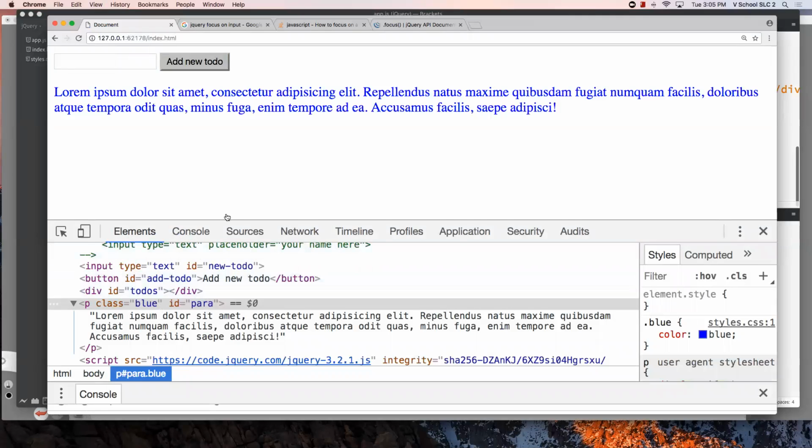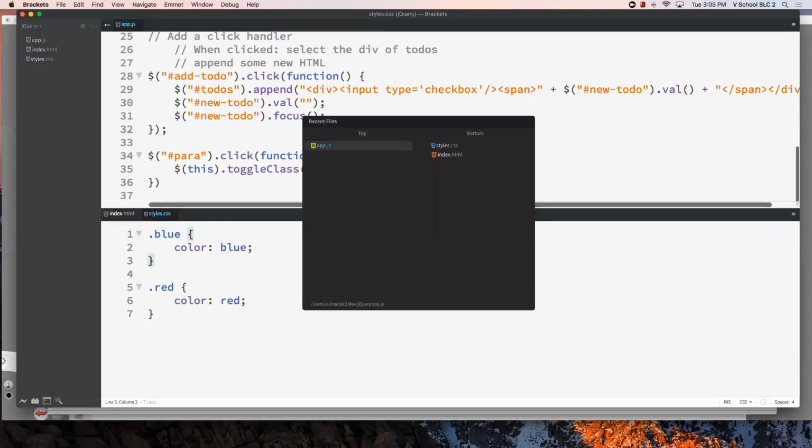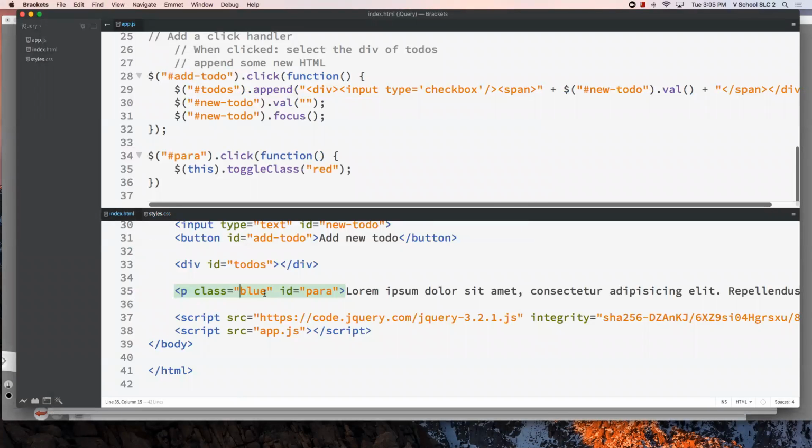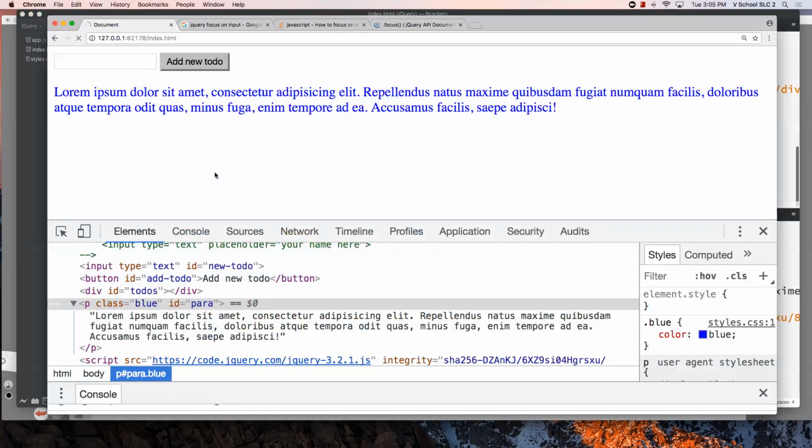And let me get rid of the blue. I'm just not there yet. There we go.